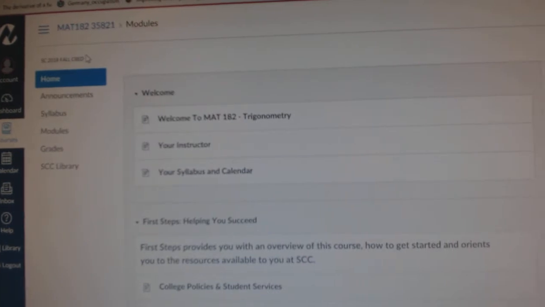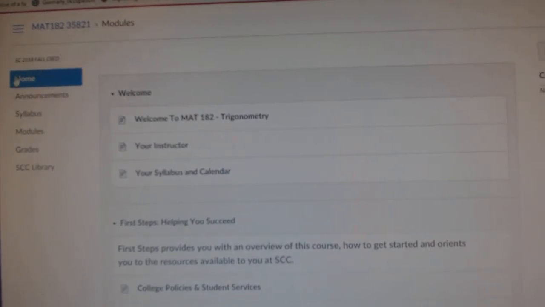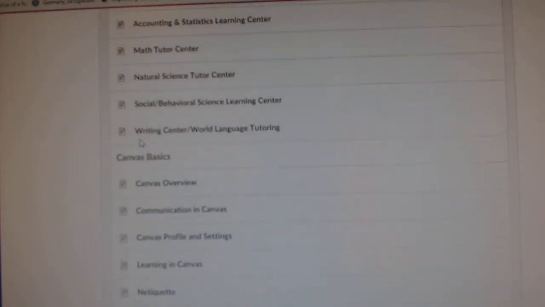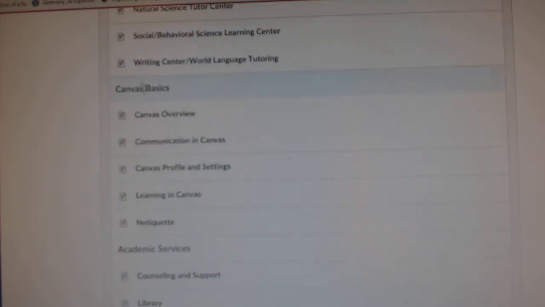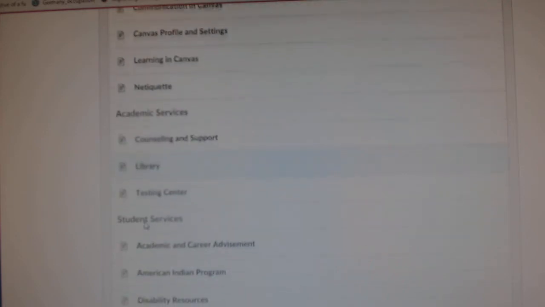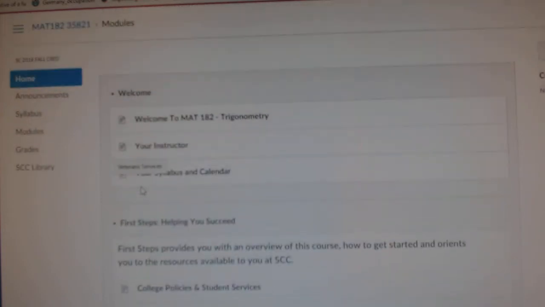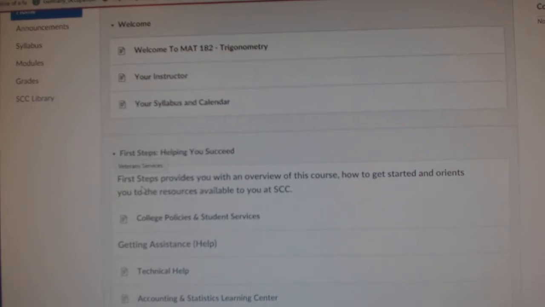Now I have the home button here on the very far left linked to the pages that are going to be the most important for you. That way, again, you don't have to be clicking around on different things here. You're going to need to look through Welcome and First Steps. First Steps tells you things about the Math Tutor Center, which is very important. It also tells you about Canvas Basics. These are great videos. If you have issues with Canvas, this is a great place to take a look and watch some videos. Academic Services and Student Services. So all of this you really, really do need to take a look at. And I'll show you how to do that quickly and efficiently so you're not wasting your time.